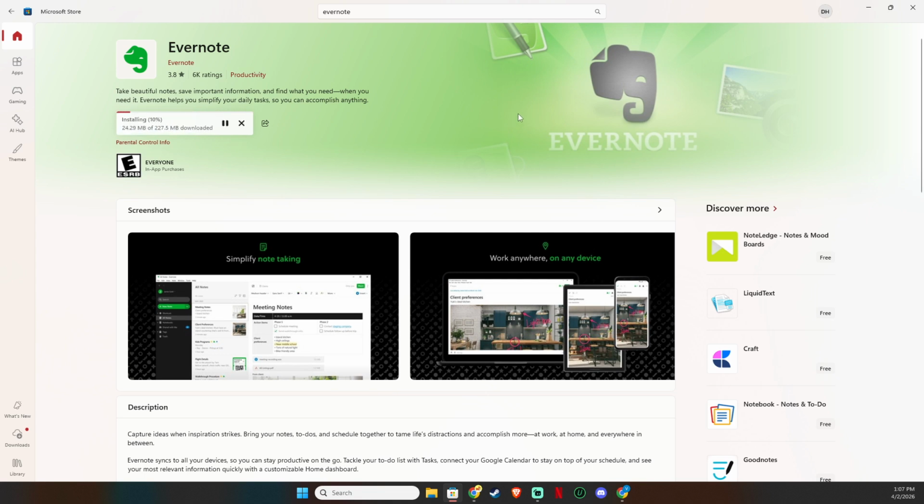Now, wait for the download and installation to finish. You'll see a progress indicator right on the Install button or near the top right corner of the store. The speed depends on your internet connection, so just keep the store open while it completes. When it's done, the button will change to Open, letting you know the app is ready.